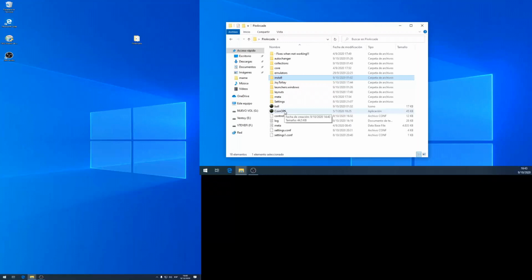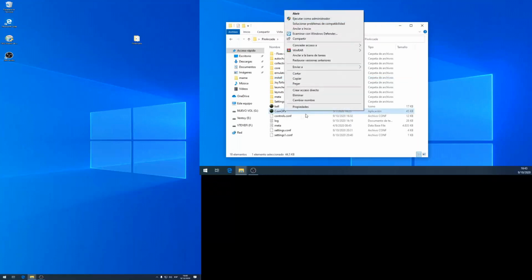Now you have to run CoinOps with administrator privileges. CoinOps itself doesn't require that, but some Future Pinball tables do. So you need to run it that way so it can allow Future Pinball to run properly.